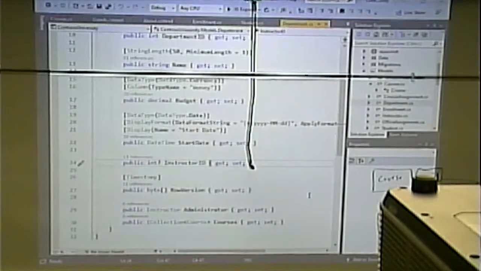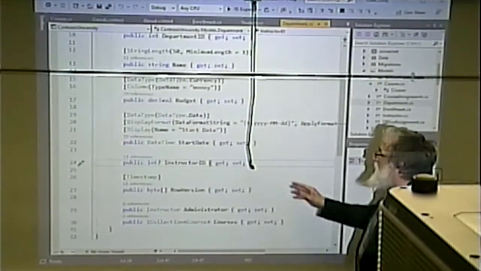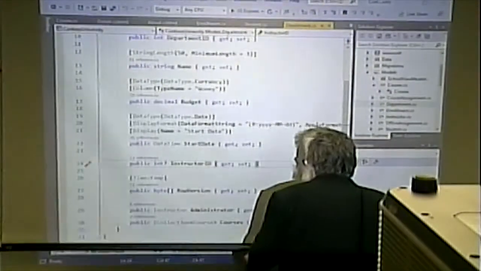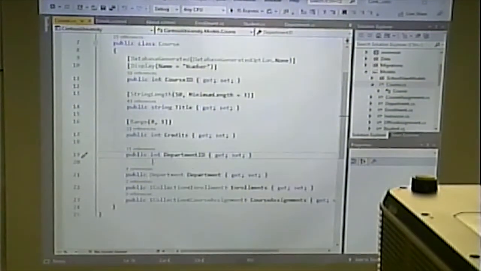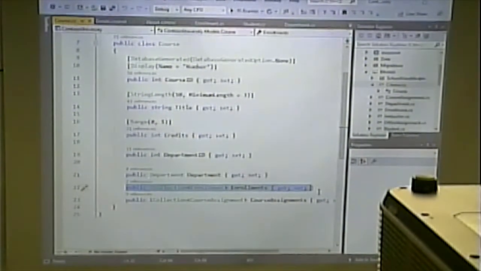Remember, with the one-to-many relationship, the many always points to the one. So in our case, the course points to the department. The many points to the one. And that's represented by the fact that we have a department ID in here, and there is a department object as an attribute here.